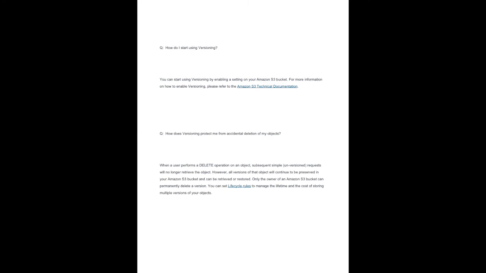Q. Why should I use versioning? Amazon S3 provides customers with a highly durable storage infrastructure. Versioning offers an additional level of protection by providing a means of recovery when customers accidentally overwrite or delete objects. This allows you to easily recover from unintended user actions and application failures. You can also use versioning for data retention and archiving.